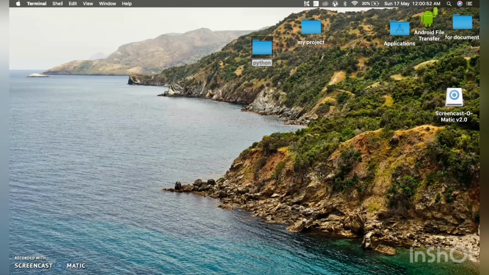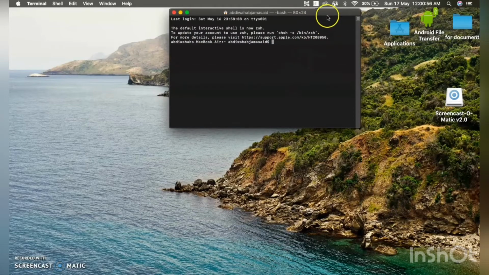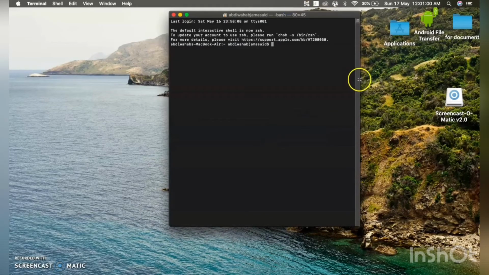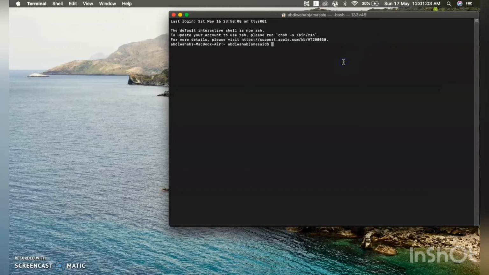Hi, I wanted to show you how to install Flask in Python. If you are using Mac, you will go to your terminal. Let's make it big size. Okay. First, you have to install virtualenv.